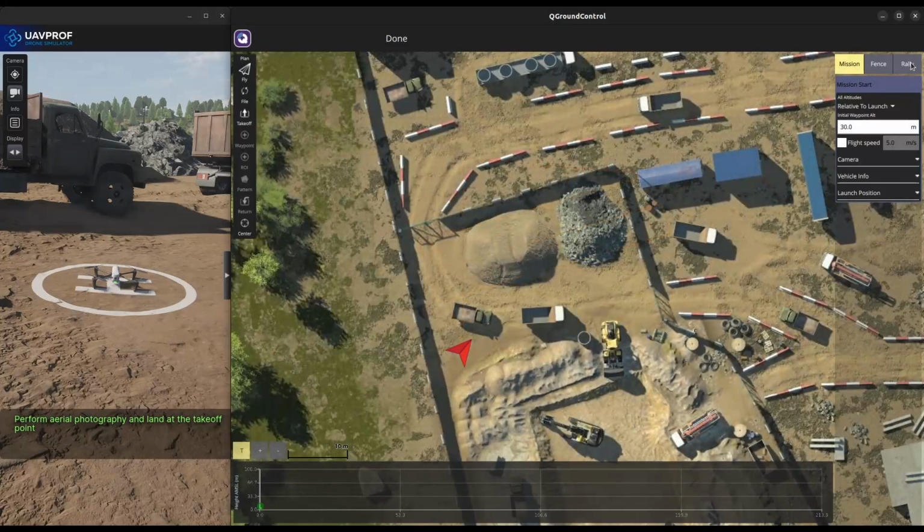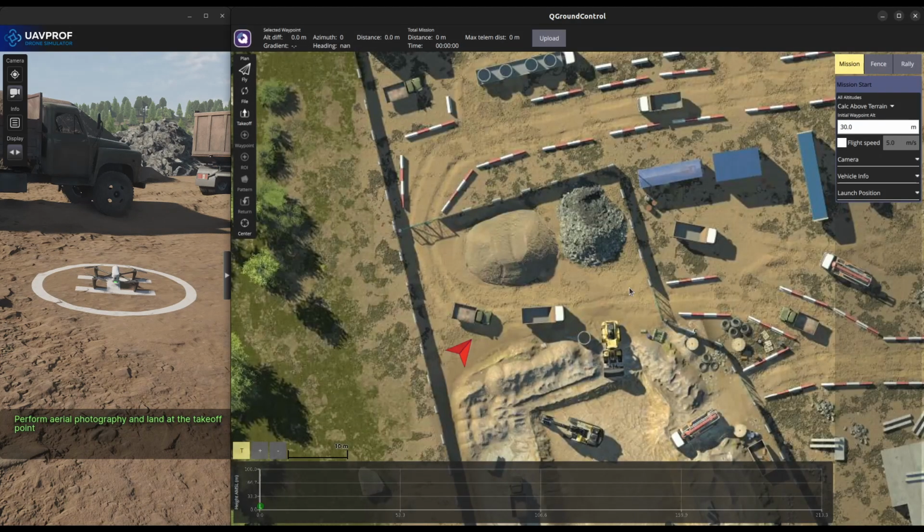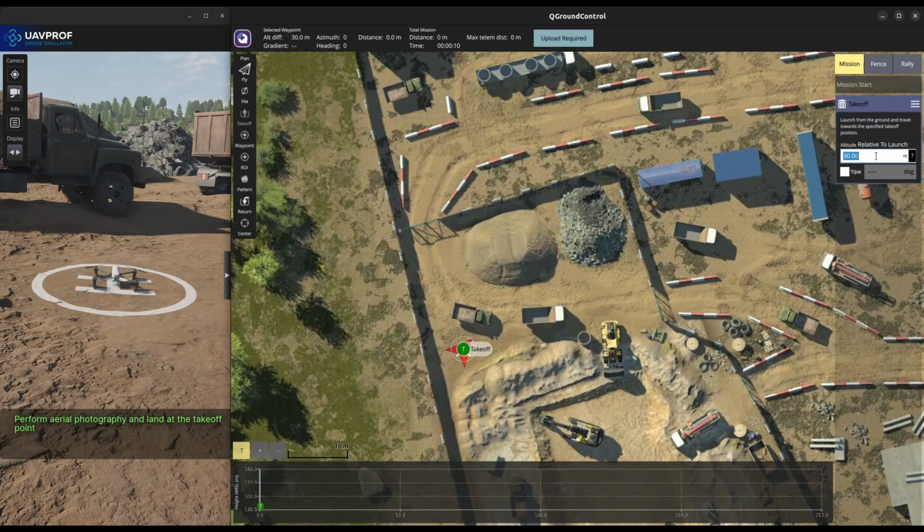We set the mission start parameters. We set the altitude calculation mode based on the ground over which the drone will fly. To do this, select Calculated Above Terrain in the All Altitudes line. First, we'll plot an autonomous flight route to explore the area according to the mission. Click the takeoff icon. Set the initial takeoff altitude.